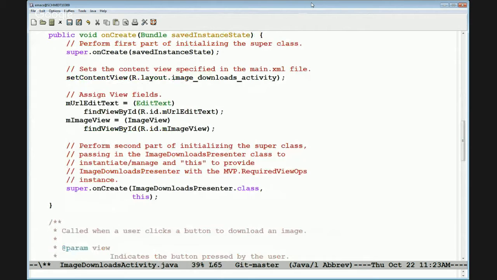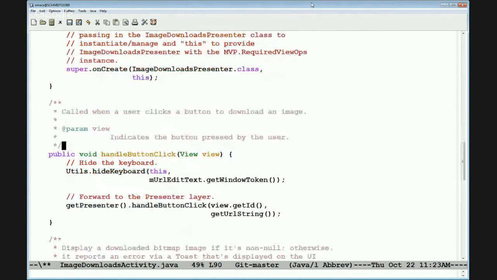Here's the onCreate method. It goes ahead and calls up to the superclass to initialize things if necessary, sets the content view, assigns the various view fields, and then calls up to the generic activity in order to have the generic activity create an instance of the image downloads presenter class, which is going to serve as the presenter object in the presenter layer. And it also passes in the this field for the view layer, so that can be passed appropriately to the callback methods in the presenter layer. So it's basically just doing some kind of connecting up so that everybody knows about what they need to know to talk to each other.